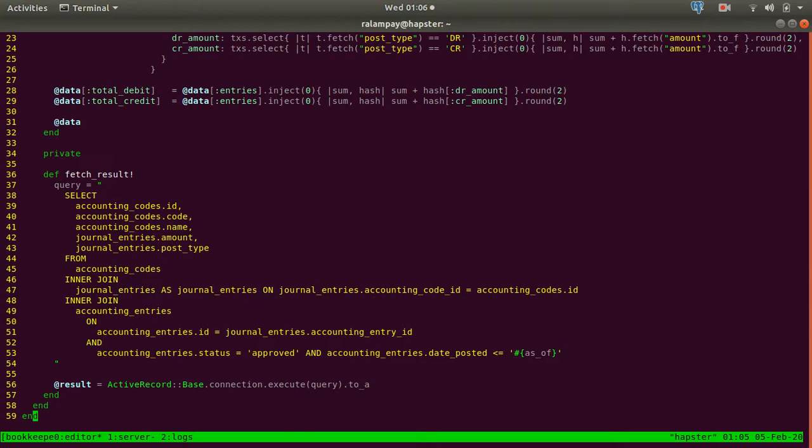Our query is a custom query that selects the accounting ID, code name, amount, post type, joined from accounting codes, journal entries on accounting code equals accounting code's ID. We inner join the accounting entry so that we only filter out the entries that were posted, which is status equals approved, and the date posted is less than or equal to as of. Okay, we fire it off in the low-level execute method from ActiveRecord base, turn it to an array, and store it in our result.